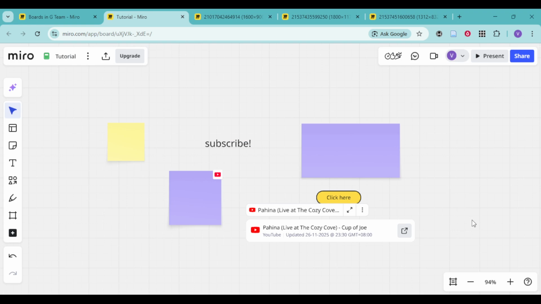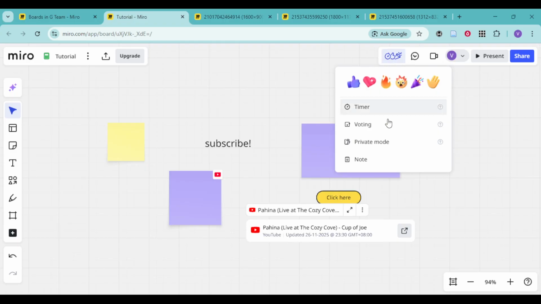Next, open the voting tool. On the left toolbar, click Apps or More Tools, then search for Voting and select it. The voting panel will appear on the screen. If you regularly use voting in your sessions, consider keeping the app pinned for quicker access later.